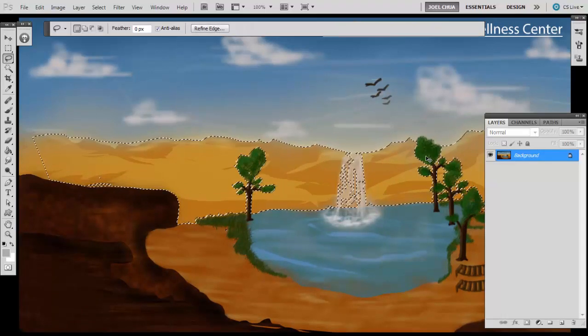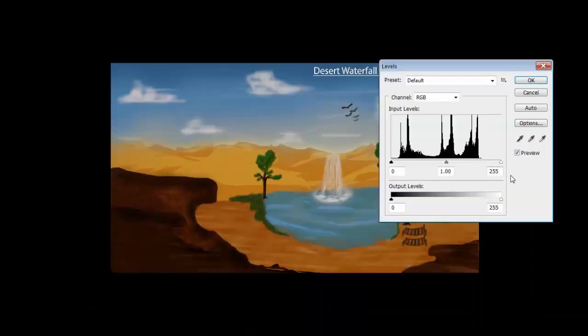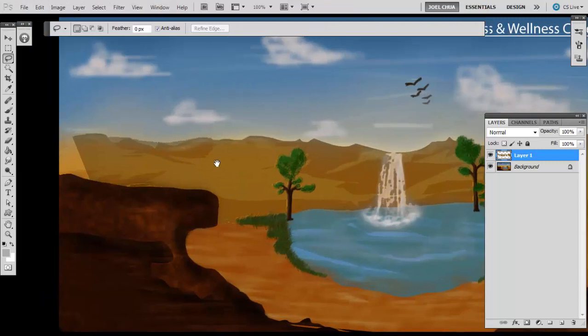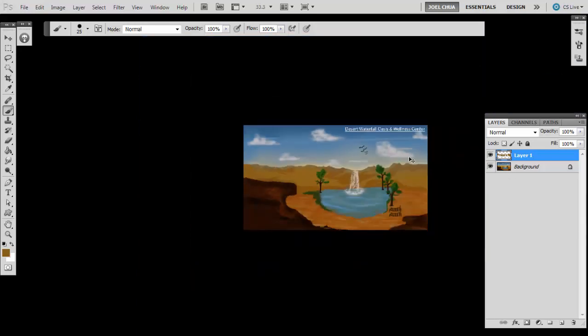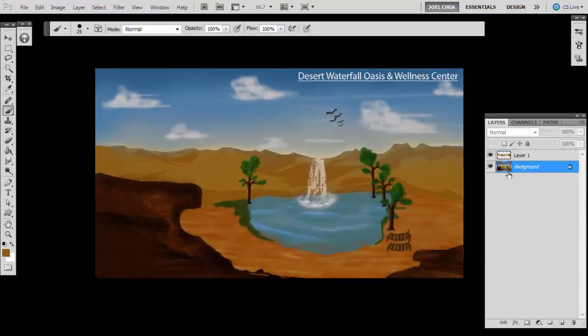I'm gonna duplicate this layer and I'm gonna make it darker, so to bring it closer to my mid ground. Oops, I missed the selection. Oh, no matter, I'll just paint over that. Okay, so that helps bring it closer to us. Let me just duplicate this so I don't mess up the original artwork.